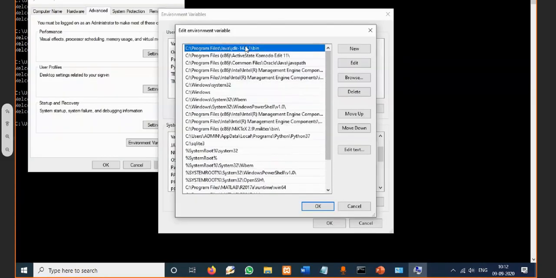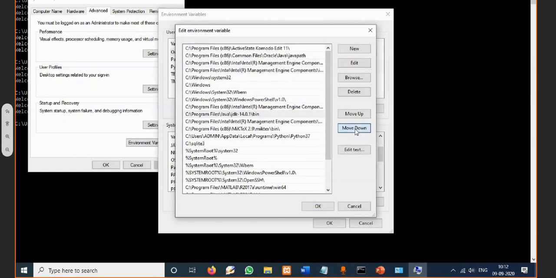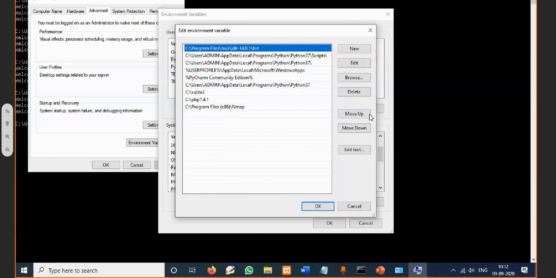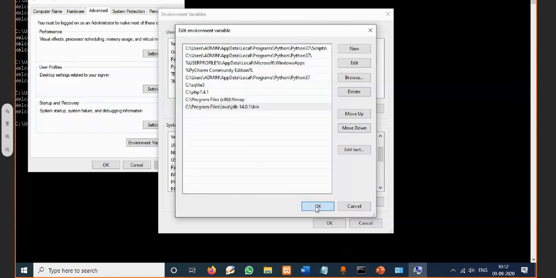Okay. Then click OK. And again here also I've done the changes. So I'll move this down. Then OK. Now click OK. Then check the environmental variable, exit from this.